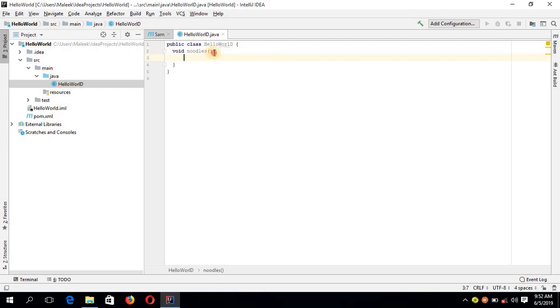Now this thing over here is called the method name. Every method must have a name. So I'm preparing the noodles, so I just gave it a name called noodles. Now the first thing I'll need to do when I want to prepare my noodle is to what? Bring a pot. Alright, bring a pot.